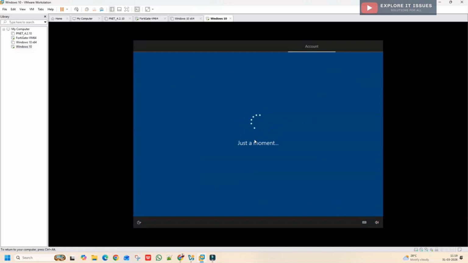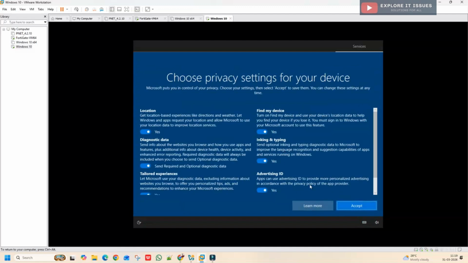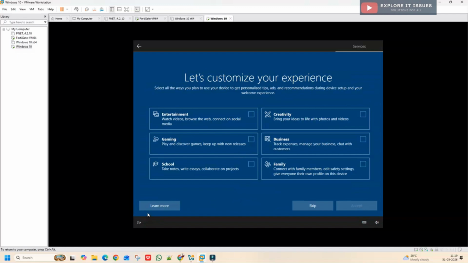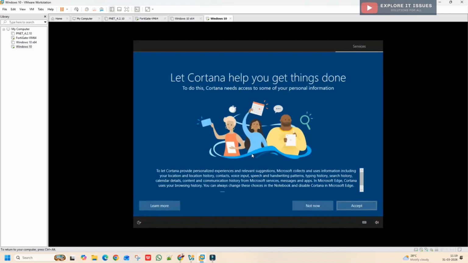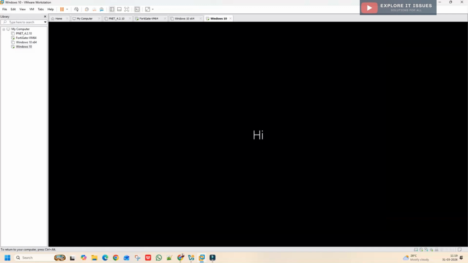Select this one. You want to choose the correct security answers to recover your password if you forget it. Always allow access to your recently browsing data is not now. Click on the default setting for location. Yes, something you want to choose to enable it, or otherwise not. So just accept the default settings. Choose nothing, we can skip it. Not now. So now see this, it is welcoming you. Hi, we are getting everything ready for you. Just a few seconds, and you get the Windows 10 machine.